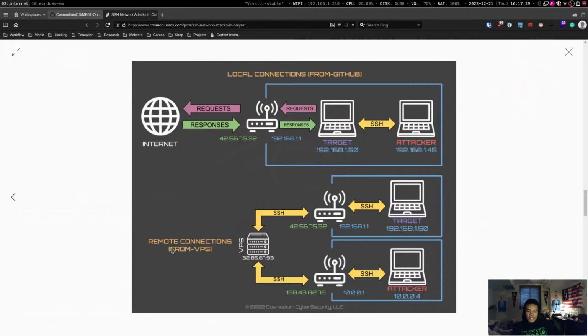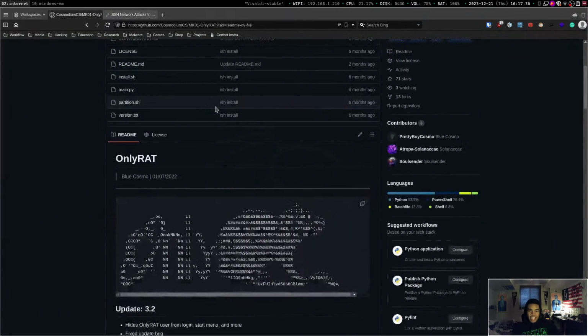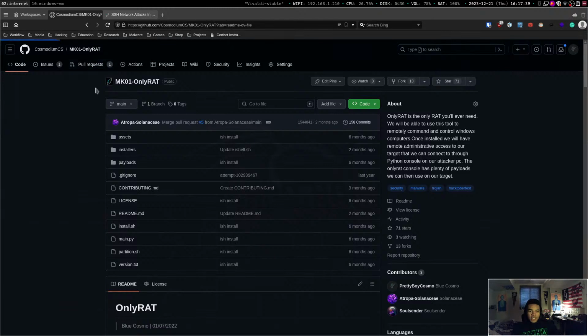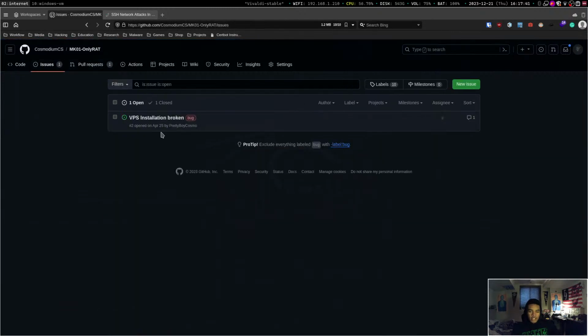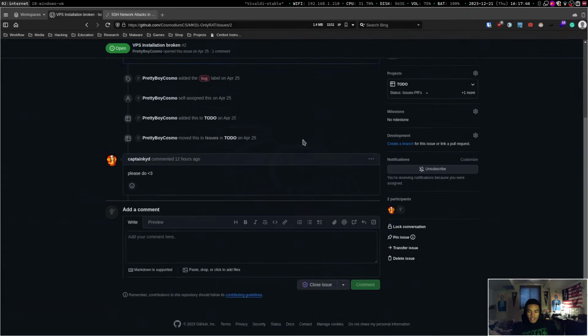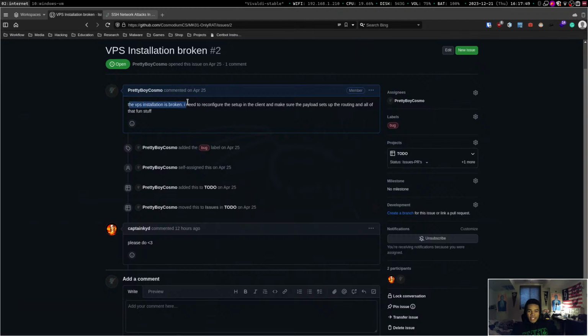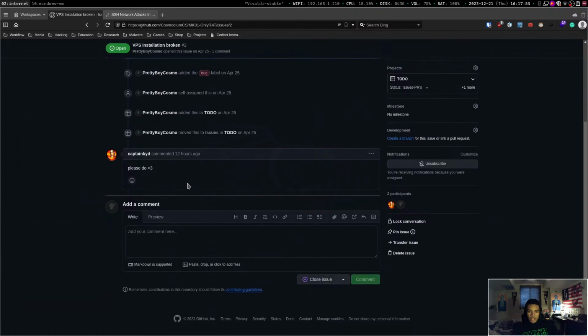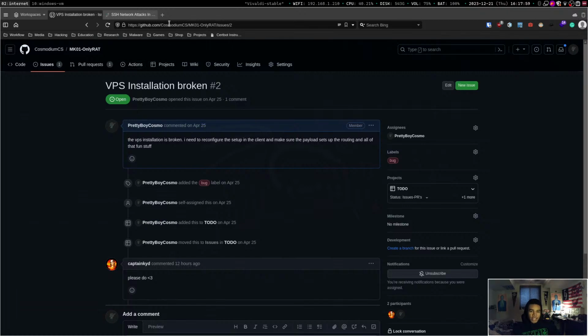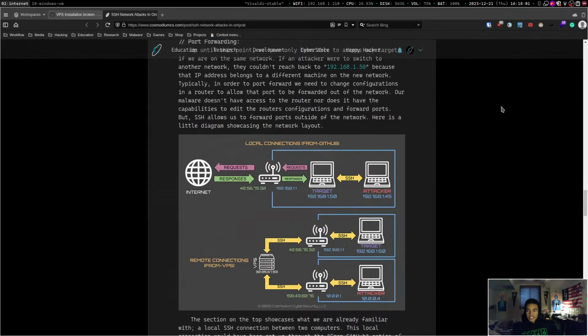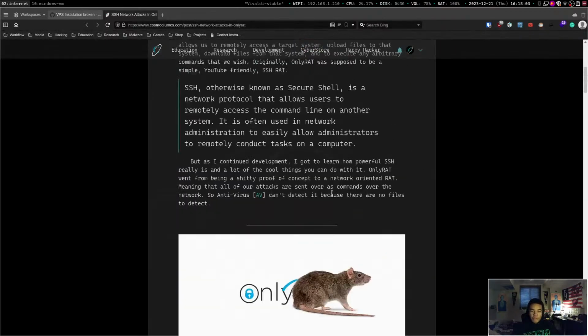And then this is the from VPS installation, which was supposed to work, but apparently you guys have made it very apparent to me that it does not work. Here, I think there's issues. VPS broken. So yeah, I put VPS installation broken. I need to reconfigure the client. Blah blah blah. And then they said, please do, 12 hours ago. There's been a lot of requests for me to fix this thing.